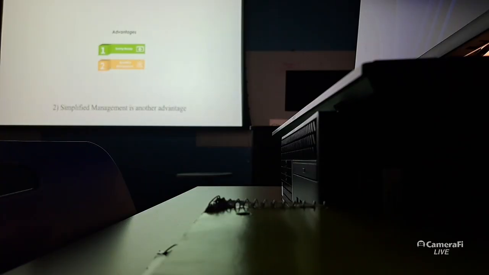2. Simplified management is another advantage because we do not have to manage so many separate devices. 3. Threat isolation. In a virtual environment, the isolation of each guest system means a problem with one guest does not affect the others. Security attacks on a guest may have little effect on a host physical machine. This feature is great for a cybersecurity lab.